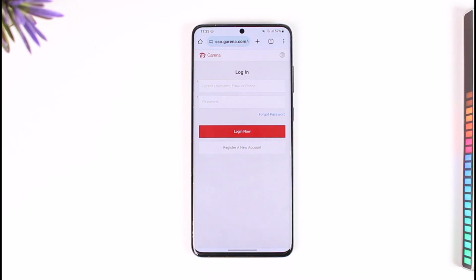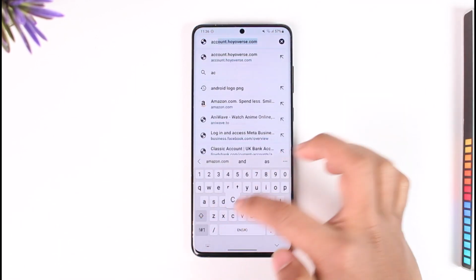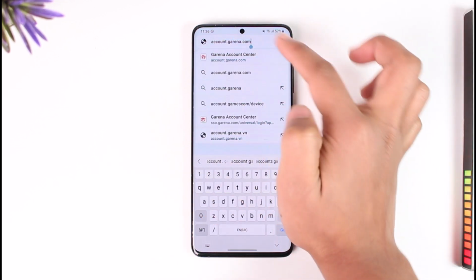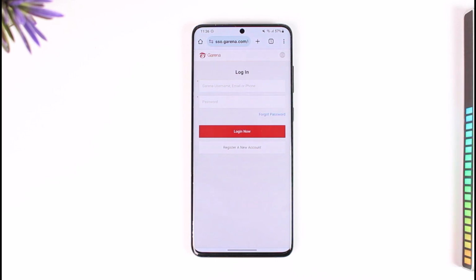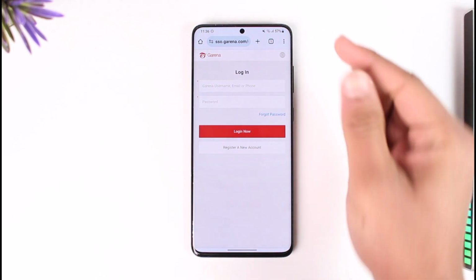So for this, first of all, you have to open your browser and then you simply need to go to account.garena.com. I repeat, account.garena.com. I will also make sure to drop a direct link down in the description box below. When you go to account.garena.com, if you have an account, it will ask you to log in, but we're trying to create a new account.